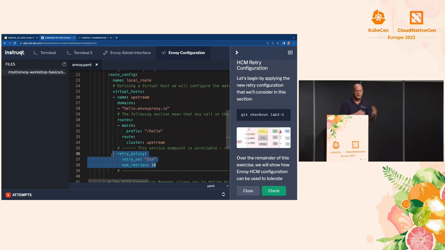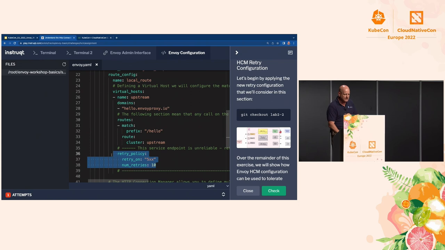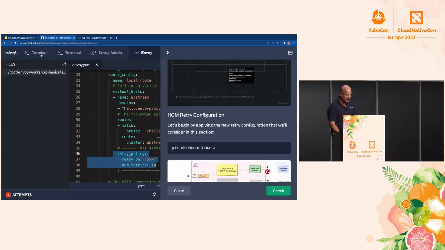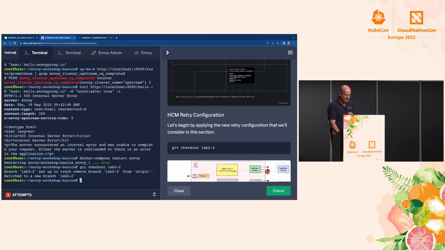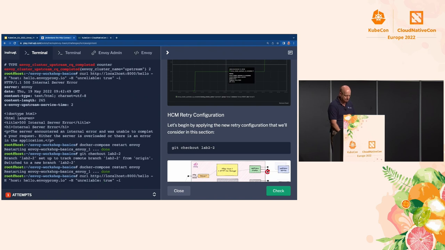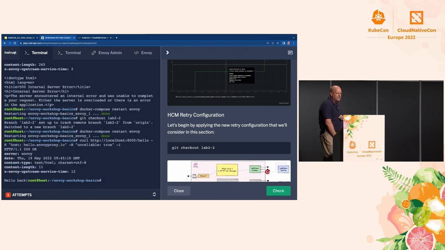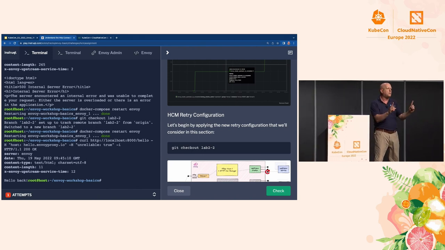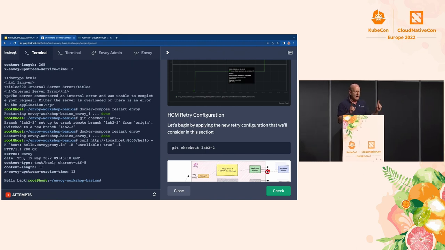There's a whole host of other things you can specify here as well, but again, this is just a basic configuration to show you the foundational idea. All right, so now if we restart Envoy, we should see some good things happen. Note, this time we called it in exactly the same way we did before. We passed in the unreliable flag, but this time what we see is that it returns a 200 okay.